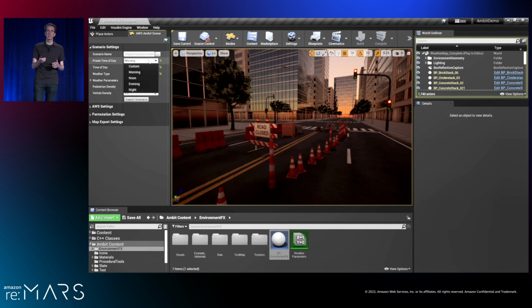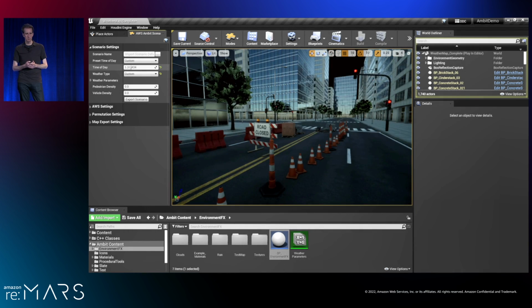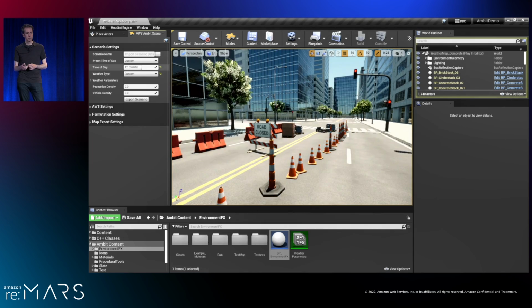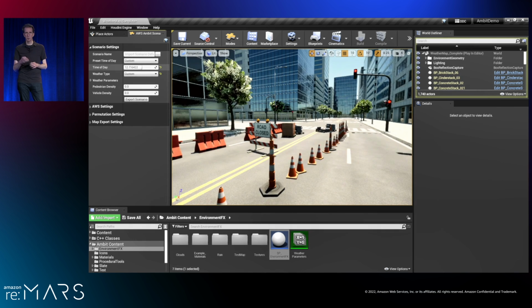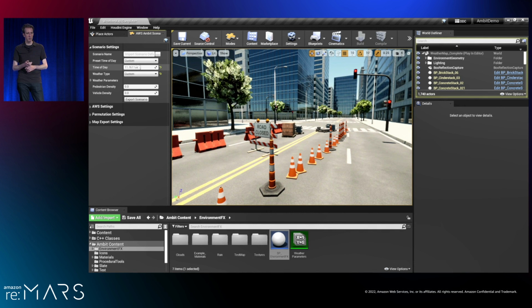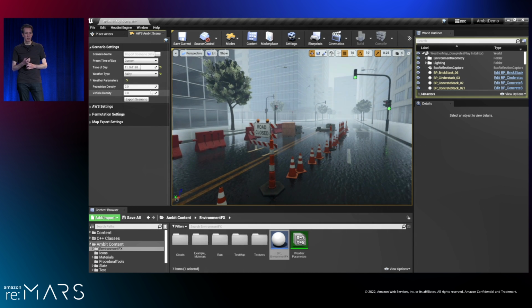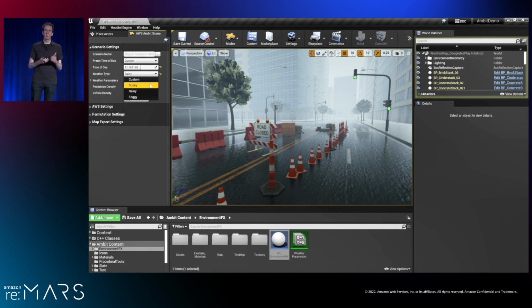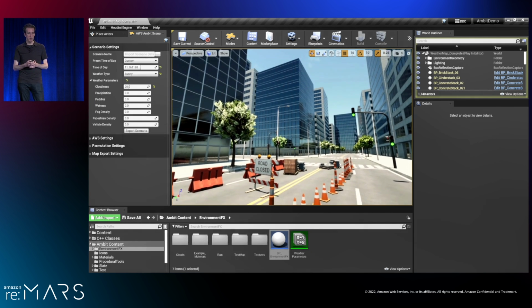We also provide a slider where you can dial in the exact time of day that you want to use in your scenario. We'll set it to roughly a midday time for the rest of the demo. We have some weather presets as well. Here's foggy. Here's a rainy preset. But those presets are made up of individual parameters that you have complete control over. So I can completely customize the weather conditions.